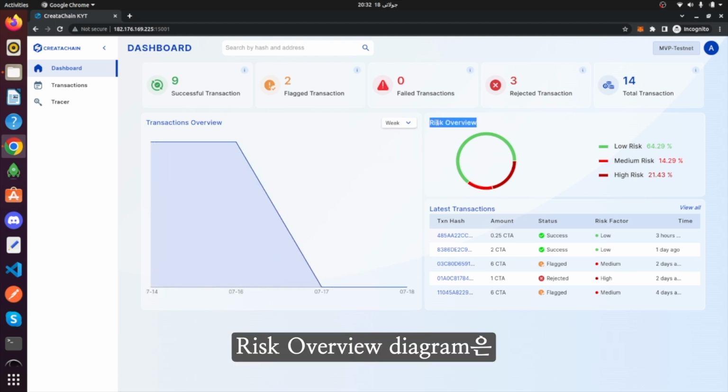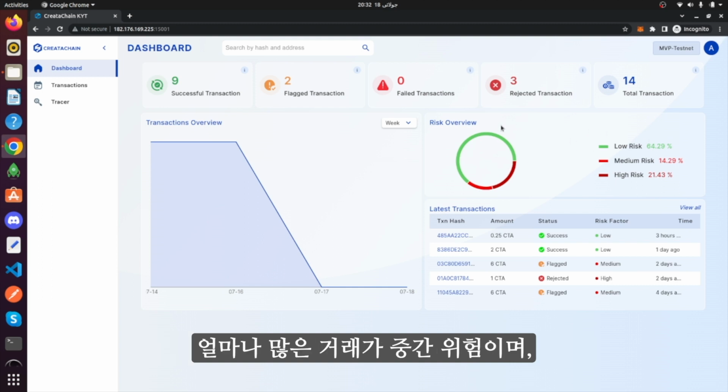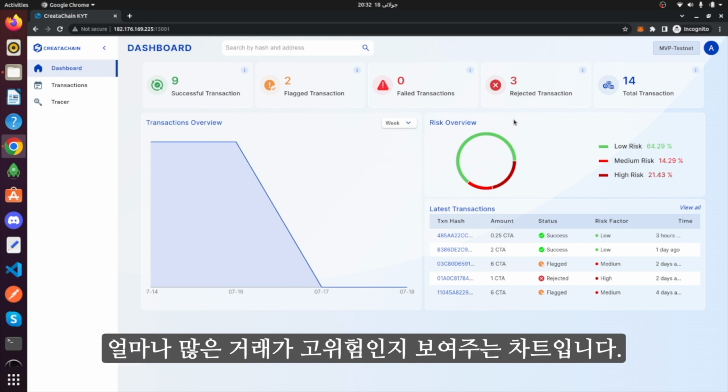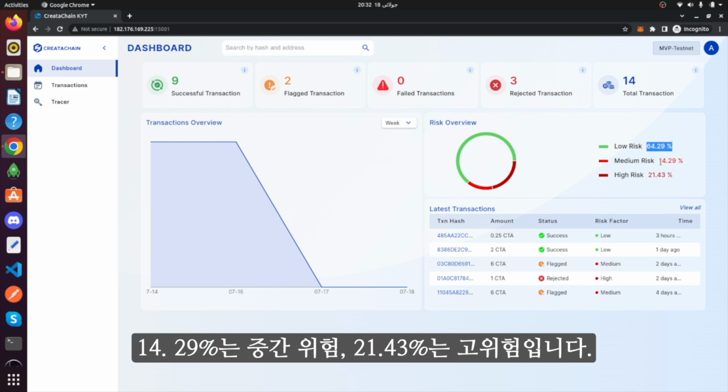The risk overview diagram is basically a chart that shows how many transactions are at low risk, how many are at medium risk, and how many are at high risk. We have 64% of transactions that are at low risk, 14.29% are at medium risk, and 21.43% are at high risk.